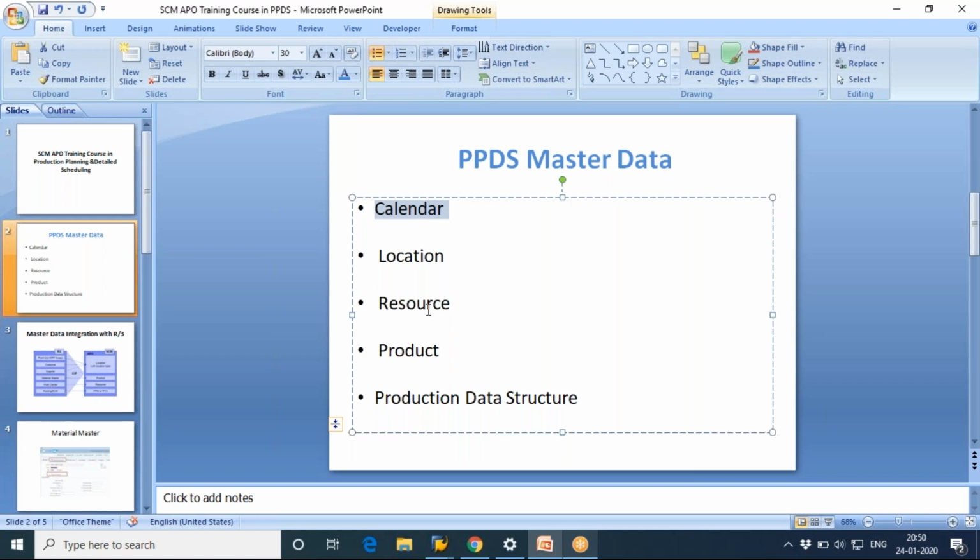Okay, the same work center you'll create in R3, you'll be transferring to APO, or in APO also you can directly create a work center with a lot of additional screens which are available in APO. It's an advanced version of the work center we create in R3. Then comes the product, the material, whatever you create in R3. Normally we will create the masters in R3 and we will transfer the data to APO.